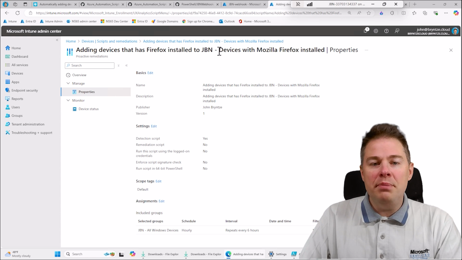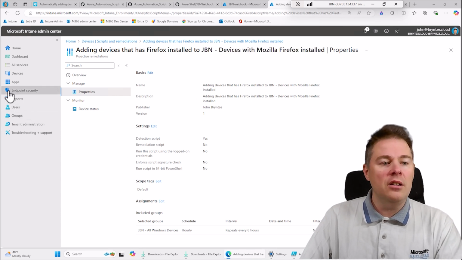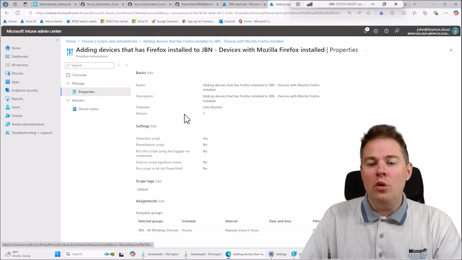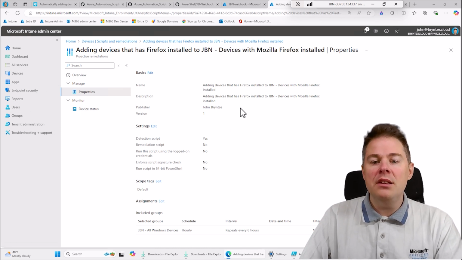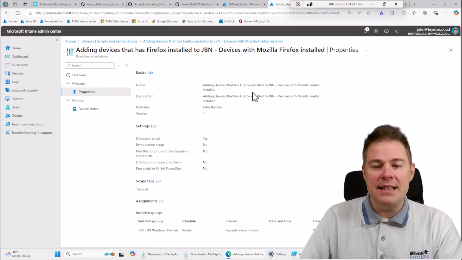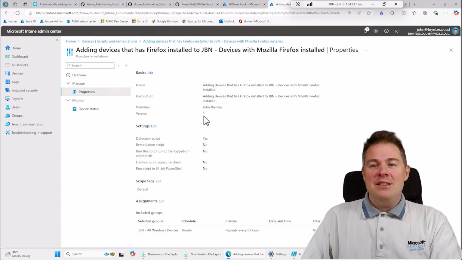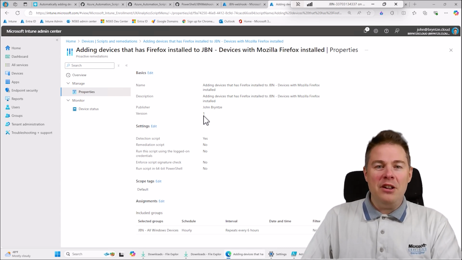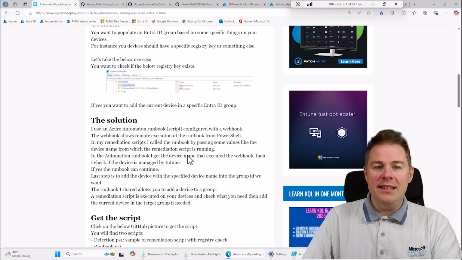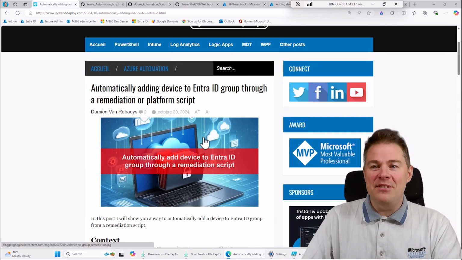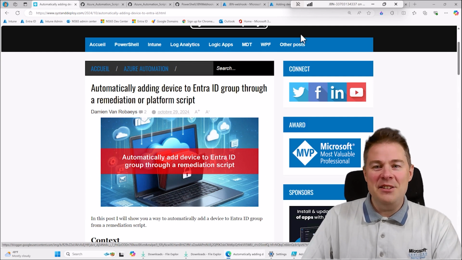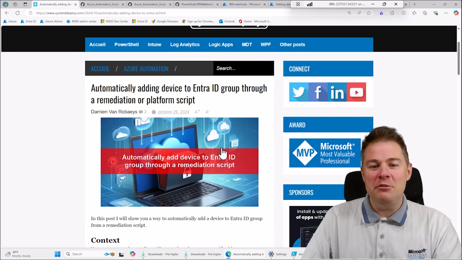So, and the big win of having this group with Mozilla Firefox is that if you want to target a policy or an update, you can target only those who have Firefox. And this is just an example. You can probably find a lot of other software. So maybe a difficult video to follow, but there is documentation in this blog and this video. So together you have everything you need to make it happen.